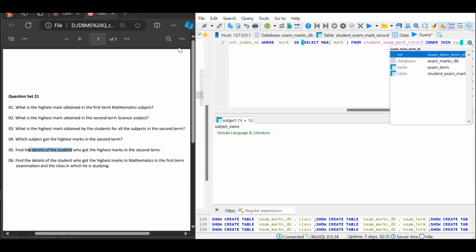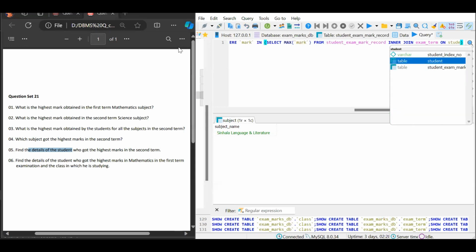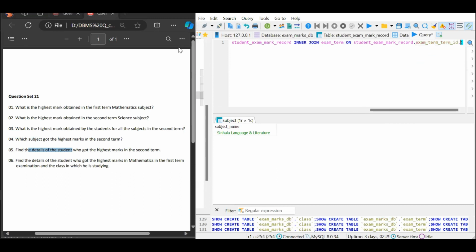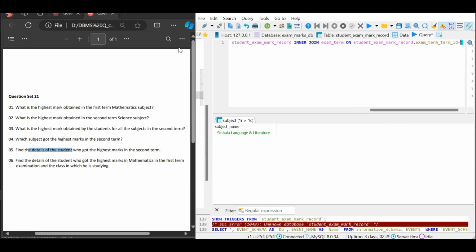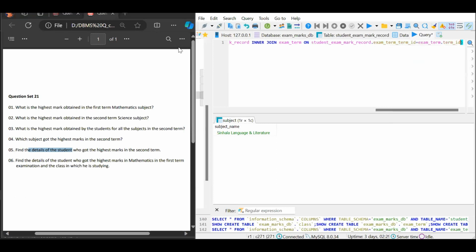So then we join the exam term table, and then we can use the inner join student exam mark record table dot exam term id equals to exam term table dot term id, and then we can use a where clause, and we can specify by the term name equals to the quotation marks second term, and then at last the semicolon, and then let's execute this query.